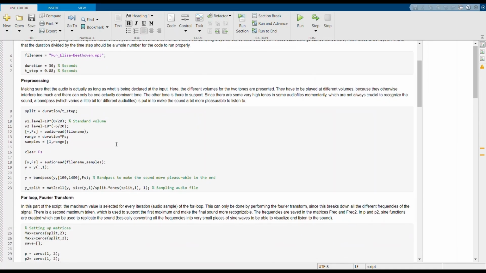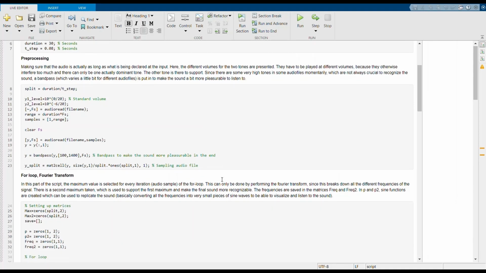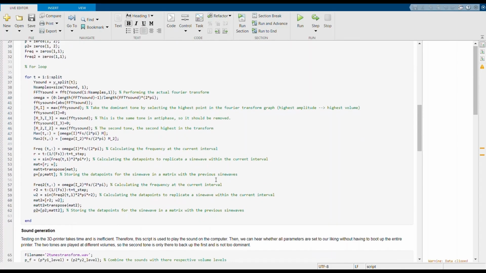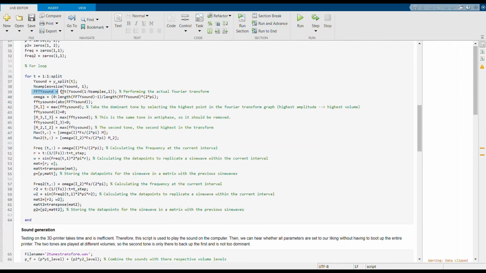In the pre-processing, the file is actually loaded and a bandpass is placed. This bandpass is necessary to make the sound a little bit more pleasurable to listen to. Often, there are some high tones which are not crucial to recognize the sound or song and not so nice to hear. This bandpass fixes some of these issues, but it needs to be altered for every song that is put in. In the for loop, the actual Fourier transform comes into play.